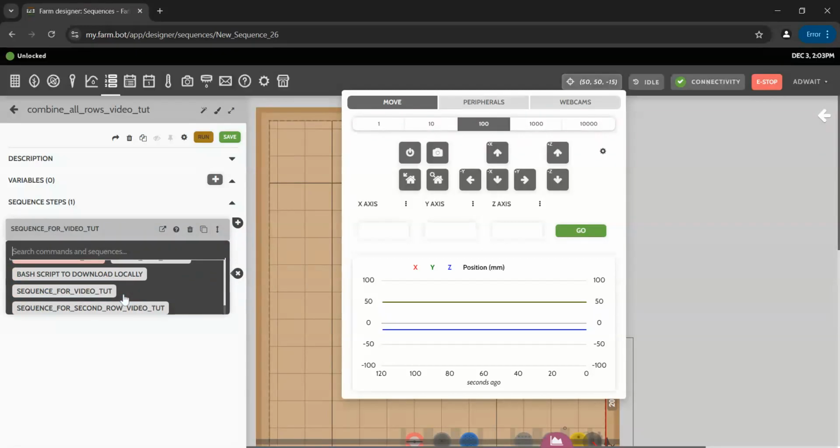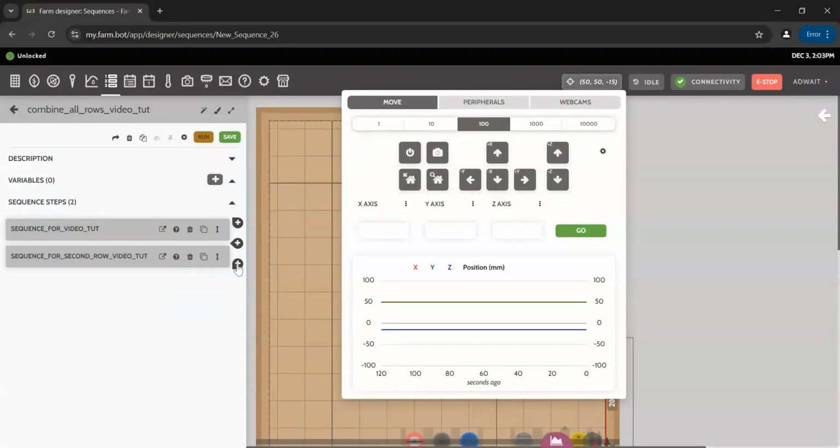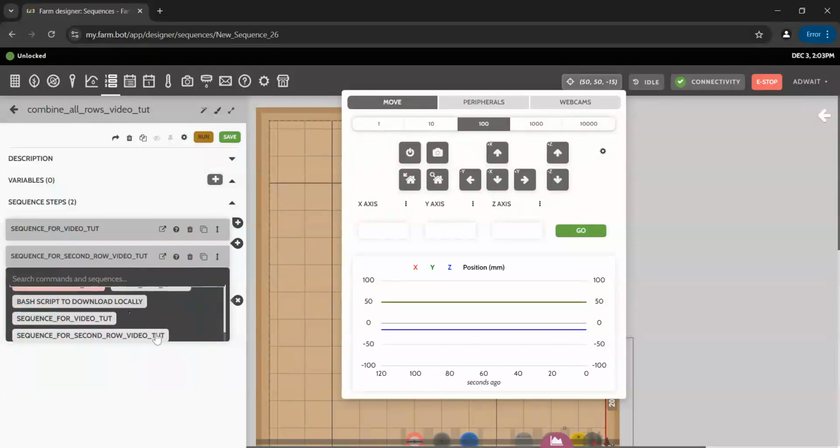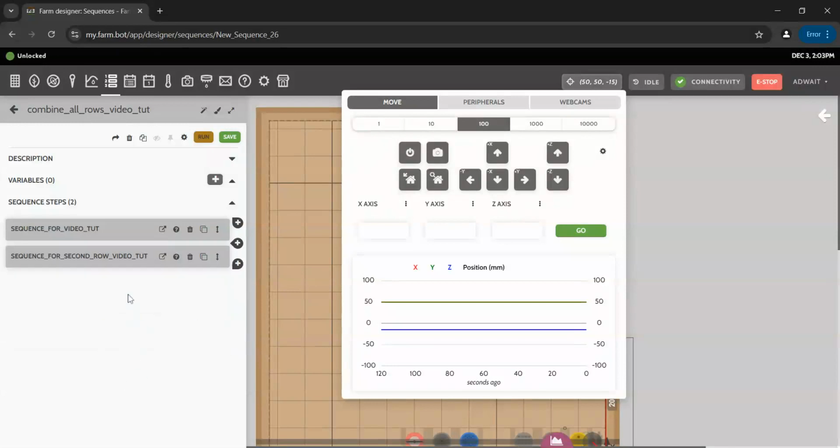Again, I add the plus button, go find the sequence that I made for the second row. I add that. Then I again hit the same thing. Then right now we don't have a sequence for the third row, but when you make a sequence, it will be present for the third row. You go ahead and select that. So by doing so, essentially you can add blocks and make these sequences for all the six rows.